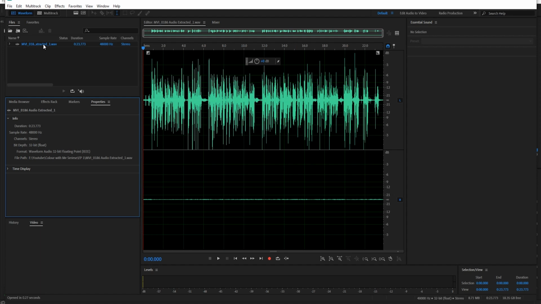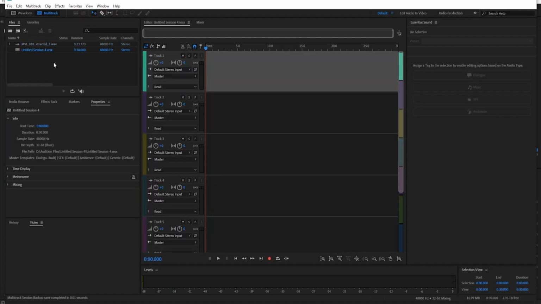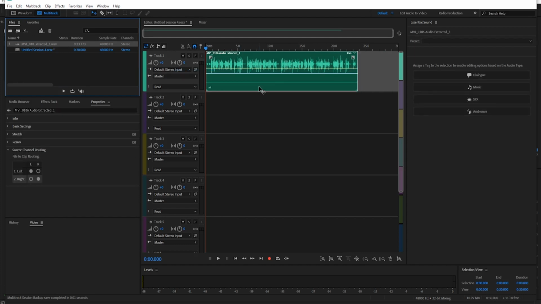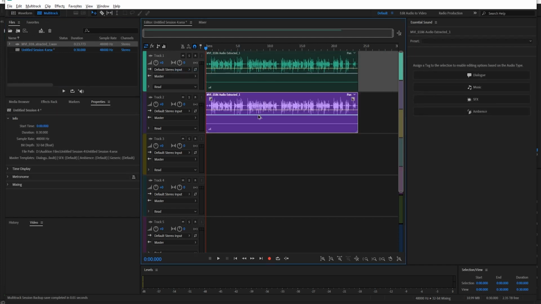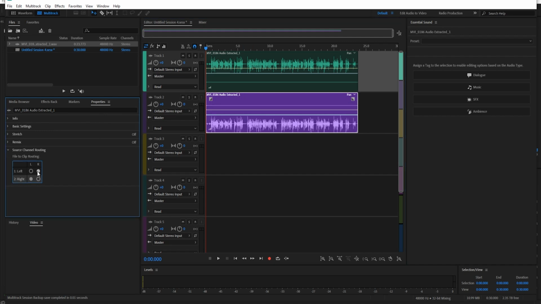So first things first, you want to create a multi-track, hit OK, drag your audio file into that multi-track, click Alt and drag into a new clip. It'll duplicate that clip, and then you want to go into your clip properties on track 2, go down to source channel routing and click right channel.